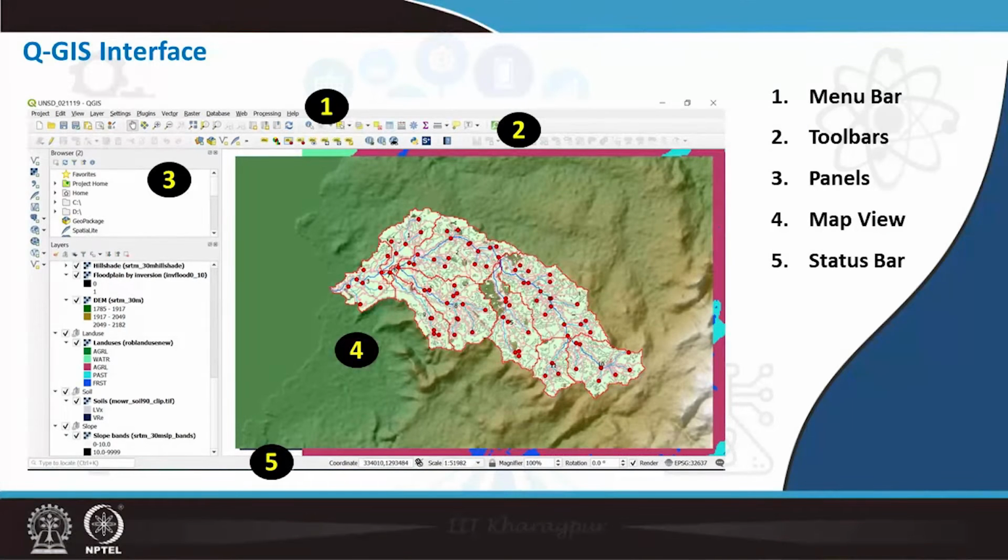To brief about the QGIS interface, this is how the QGIS interface looks, and it has 5 important components. The first one is the menu bar, second is the toolbar, third one is the panel, fourth is the map view, and the fifth is the status bar. Now let us go straight to QGIS and see how this interface looks.